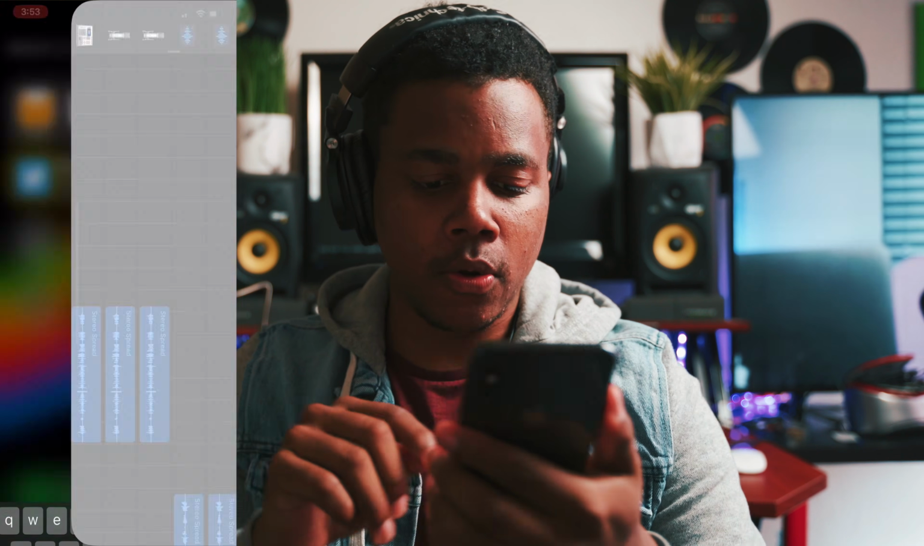Today I'm going to be talking about how to EQ your vocals for GarageBand in iOS, and in this case I'm using my iPhone. So first thing that we want to start off with is we obviously want to open up GarageBand on the iPhone.